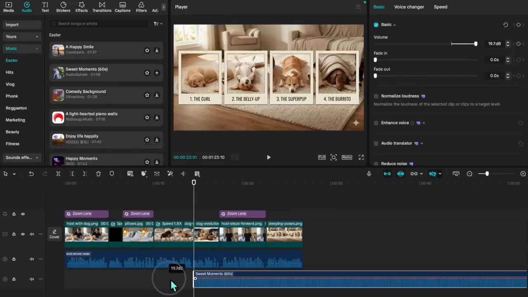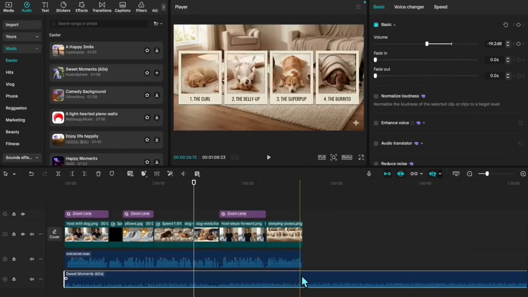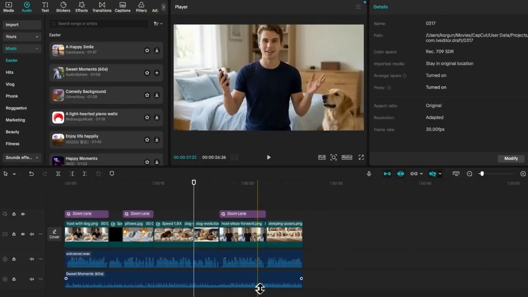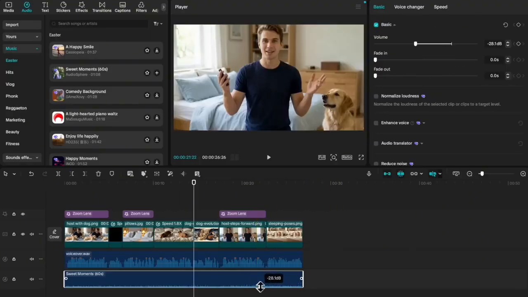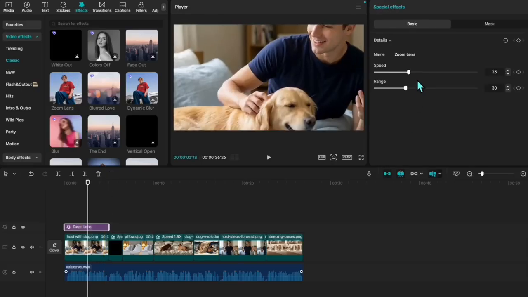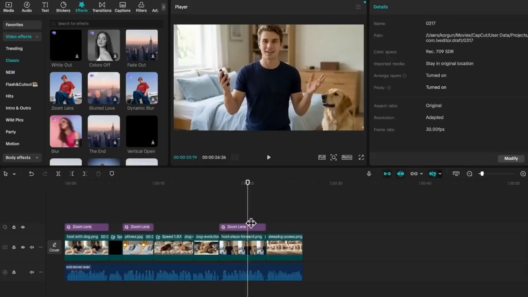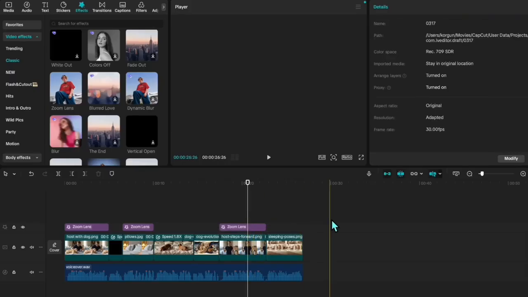Underneath everything, add a low-volume music bed. Atmospheric, minimal. Your voiceover should always be the loudest element in the mix. Finally, add a simple zoom effect to some scenes. Nothing fancy. A soft zoom makes it look more professional. Let me show you a short clip from the assembled section.